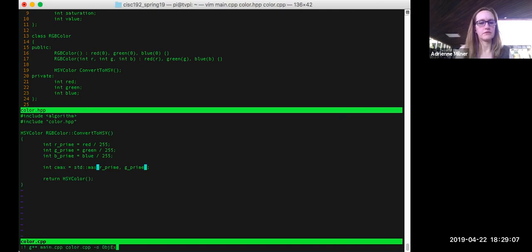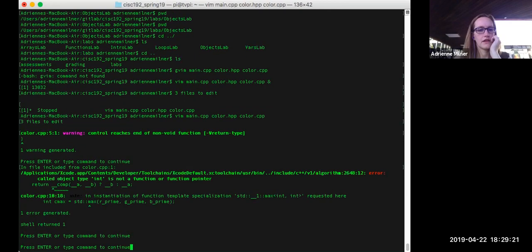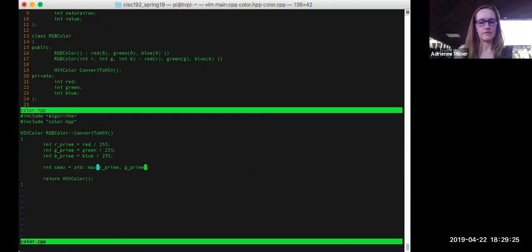Okay, so I'm going to go ahead and compile, and I have my compile line on the bottom, which is g++ main.cpp color.cpp, and then the executable name is going to be object ex. Okay, so that compiled, and then I can go ahead and run it.